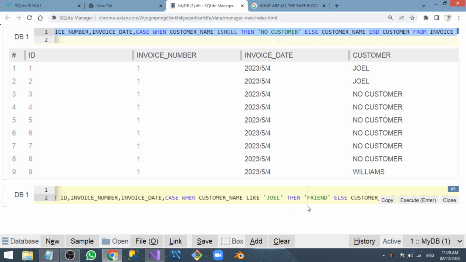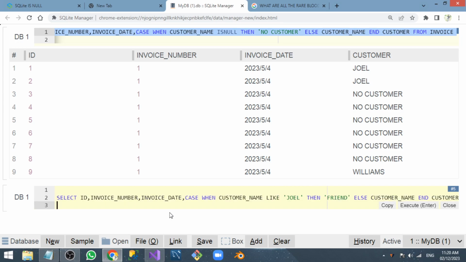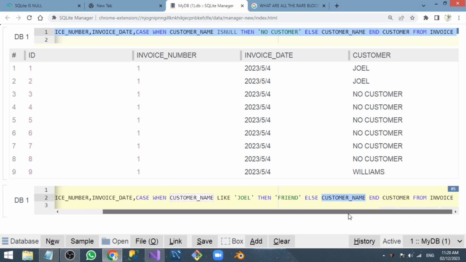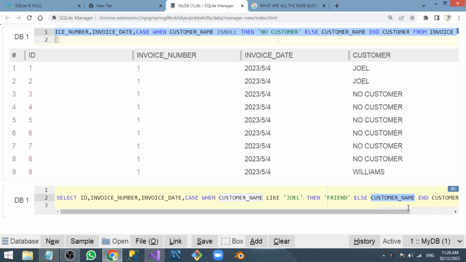So this is for demonstration purposes only. That's why I'm giving this value, and else it will return the same name. Okay, that's the concept here.